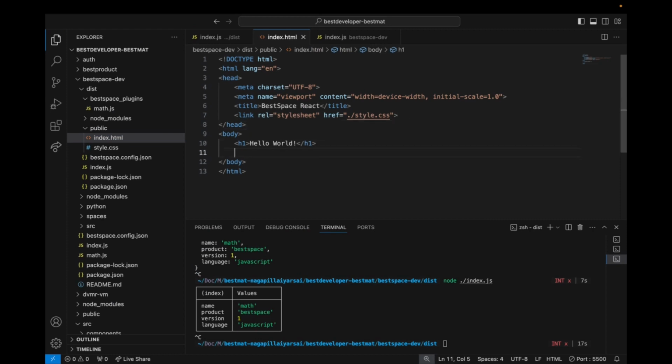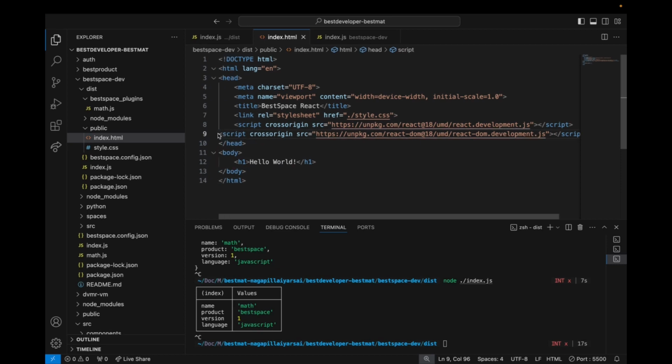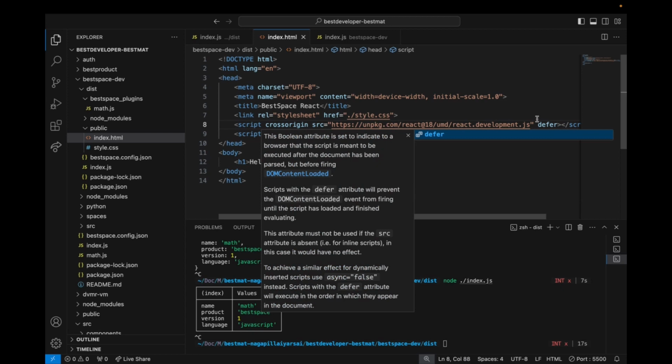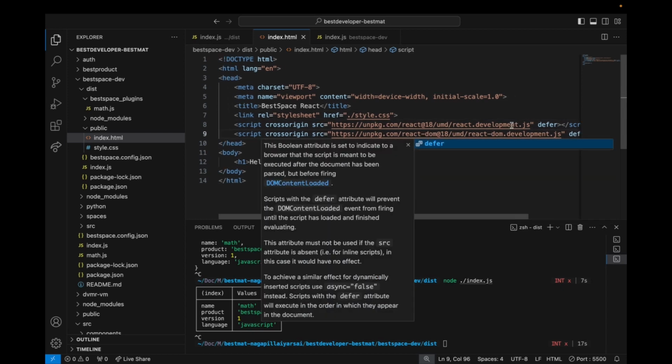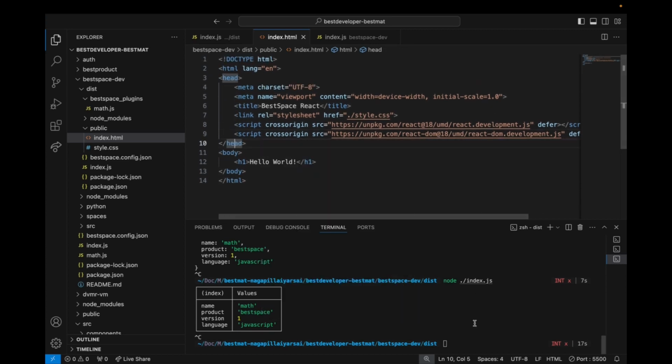You can keep it at the bottom of the body tag, but I prefer to do it in the head by giving an extra thing called defer. So this will load the JavaScript file after the HTML file is loaded. So now you can see that we're using the React development version.